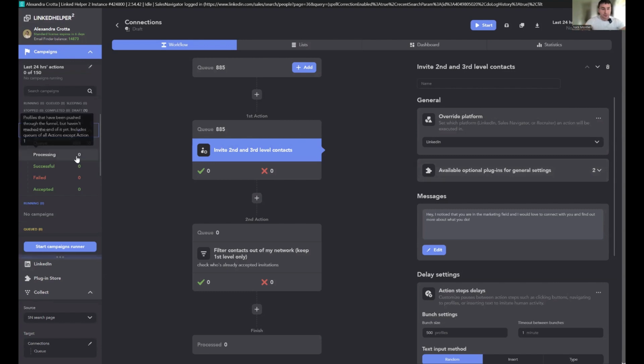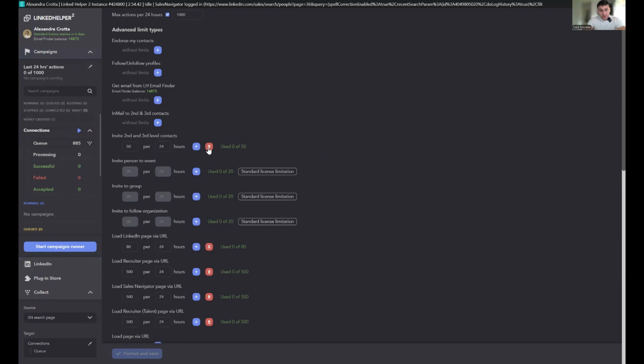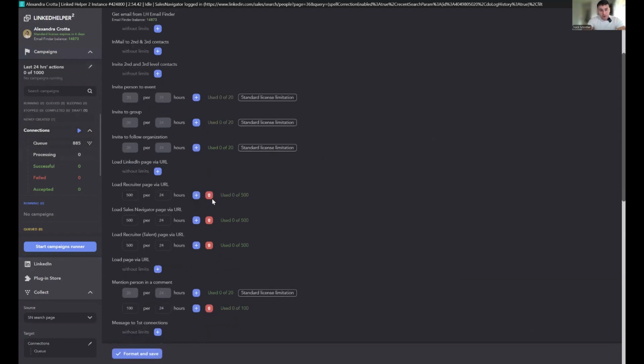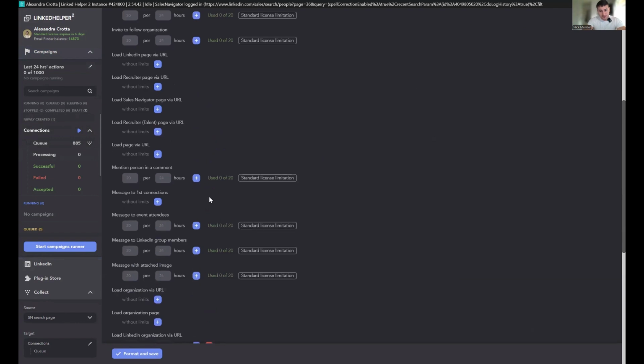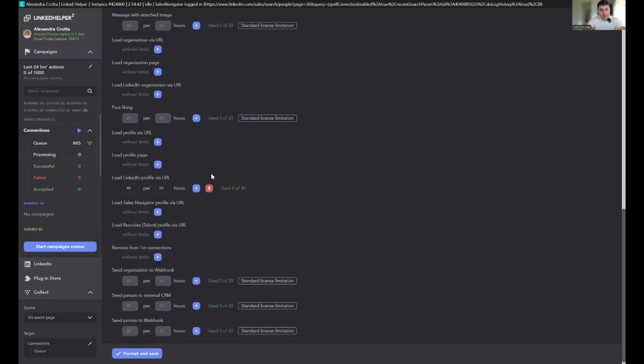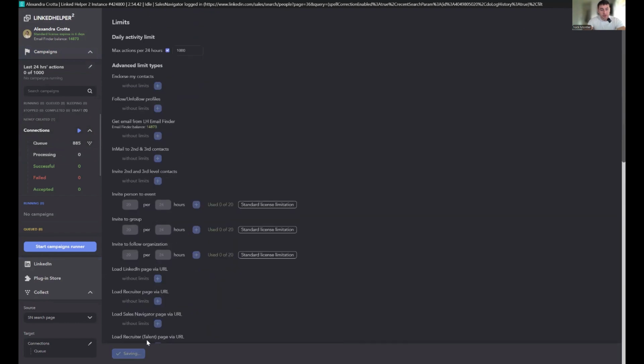Another thing that you have to do is go to the action section right here and adjust this. You want to raise this to, I like to just put 1,000 to make things simple. And you want to delete all these things that have a red garbage can. If there's any kind of limitations, this will remove those limitations so that your campaigns don't get paused and you can continue running your campaigns flawlessly without issues. So you're going to click format and save.